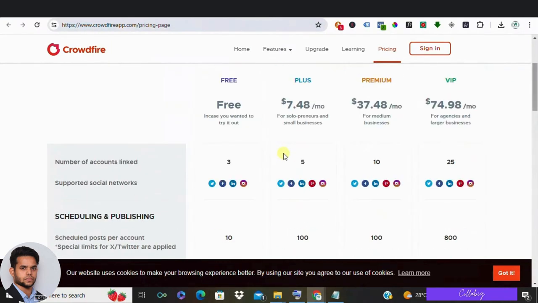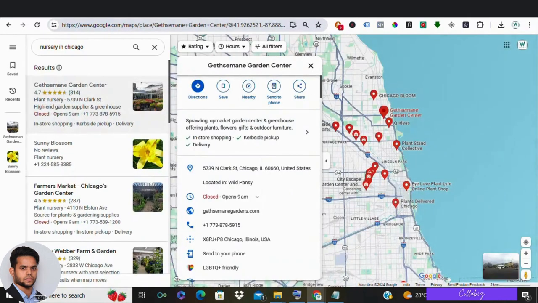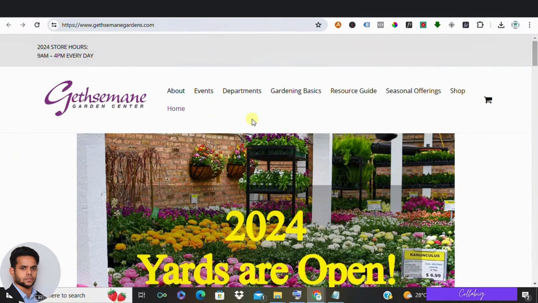Now on to the fun part, finding potential customers. Fire up Google Maps and start searching for businesses in your area. Think nurseries, dentists, barber shops, or any other profession that could benefit from a strong social media presence. For this example, let's go with nurseries in Chicago. Once you have identified your targets, reach out to them via email or social media. So head over to their website, and you can find their website details here in Google Maps.